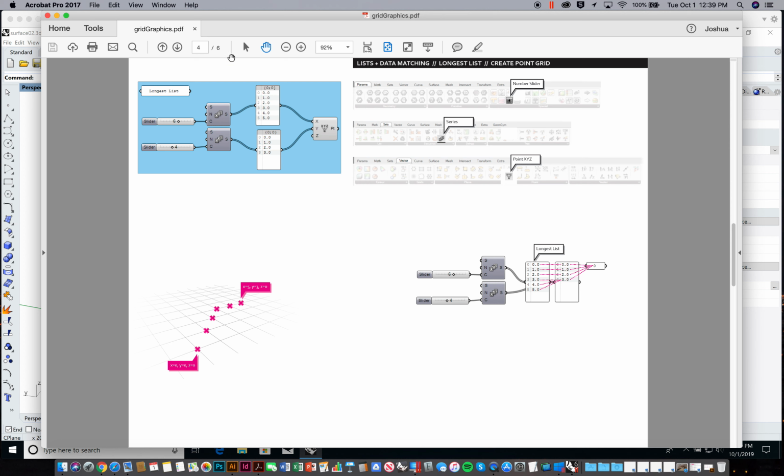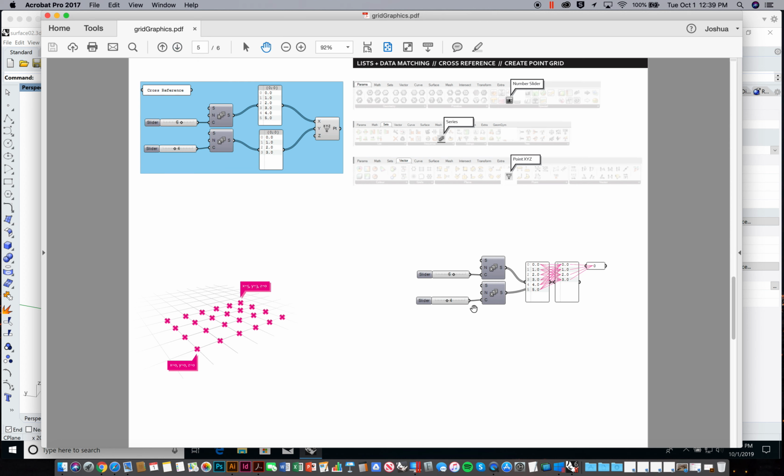Now we're going to use something called cross-reference. This is what it's doing: it's taking every item in this list and matching it up with every possible combination in all of the other lists. You can see 0, 0, 0, 0, 1, 0, 0, 2, 0, 0, 3, 0, 1, 0, 0, 1, 1, 0, and on and on, until it's satisfied all of the different possible combinations. Cross-reference is what we need to use to get a grid. We'll cross-reference the X coordinates with all the possible Y coordinate variations, and then it'll match up with the Z by default, and we can generate a grid.